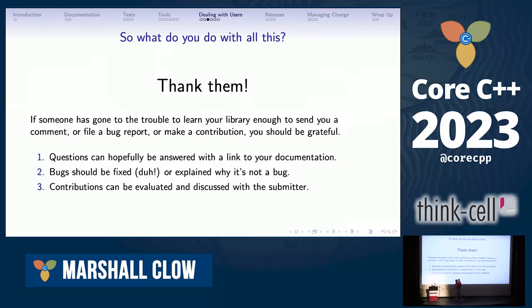Okay, so the question is, what do you do with these things? The first thing you do is you say thank you to them. These are people who are invested in your library. They not only have looked at your library, they've read it, they're trying to use it, they found a problem, and they haven't just said, delete it and go on to the next thing. They're instead reaching out to you to try to get it fixed. That's a great thing. Say thank you. Questions can be answered with a link to your documentation. If you don't have the right answer in your documentation, consider adding it. Maybe there's a bug. Okay, you say, fine, thanks.